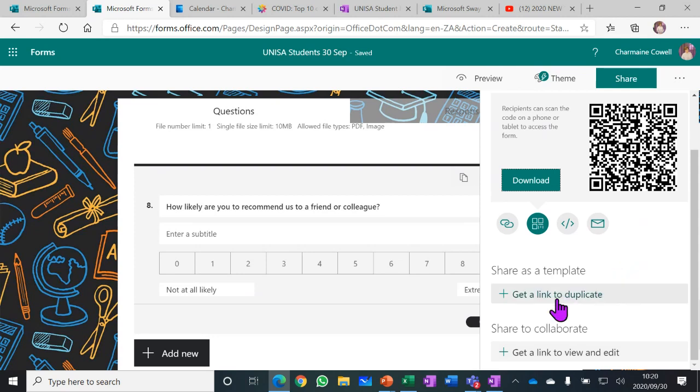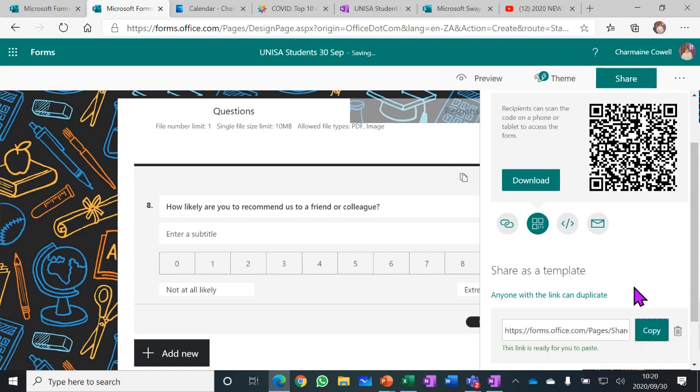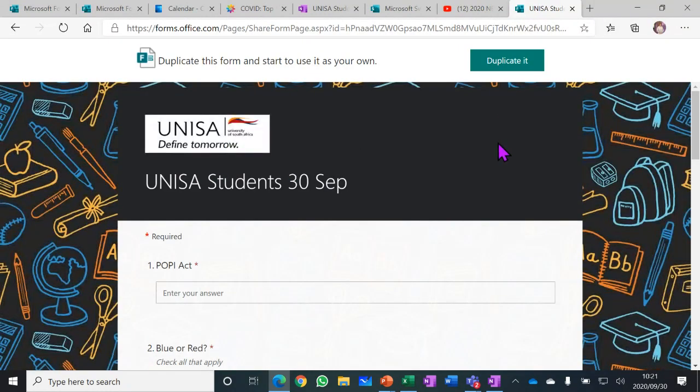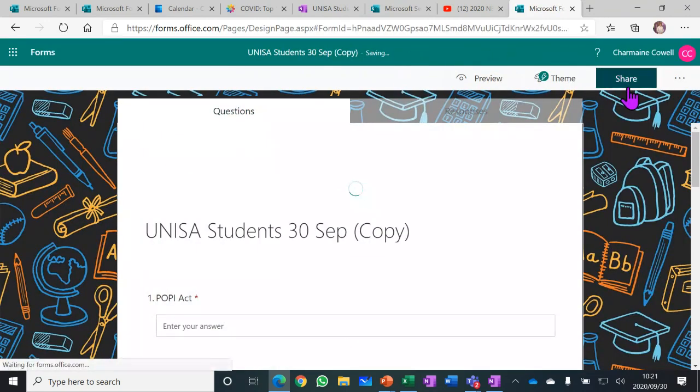So let's imagine that you are doing research for your master's or your PhD, and your fellow student is also doing the same thing, but he has to collect responses from his people that he emails, and you have to collect responses for yours. So you will create the form, and then you will get a link to duplicate. And then you send the link to your fellow student. When your fellow student receives that link, they will duplicate the form. They can edit it the way they want to, and they will share a different link out to the people he wants to fill in the form, and the responses will go to his or her computer.